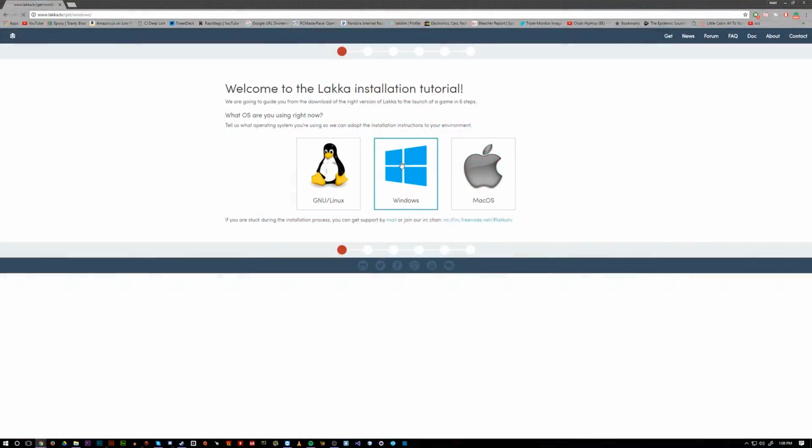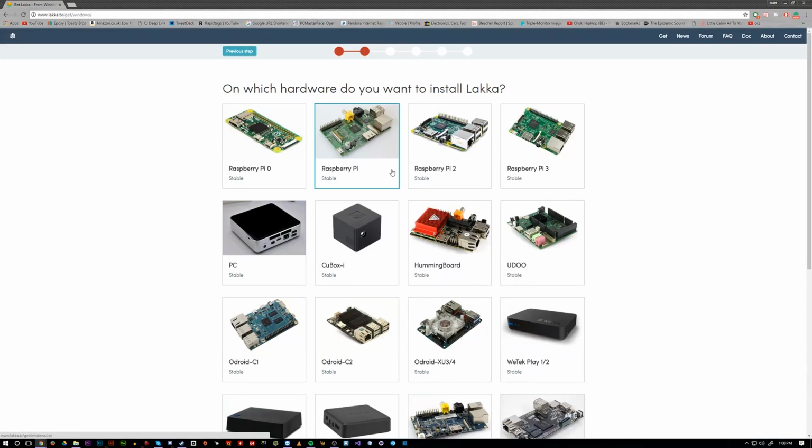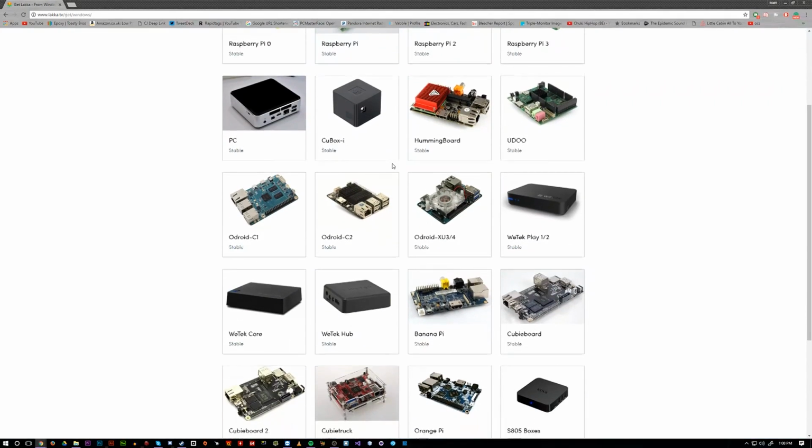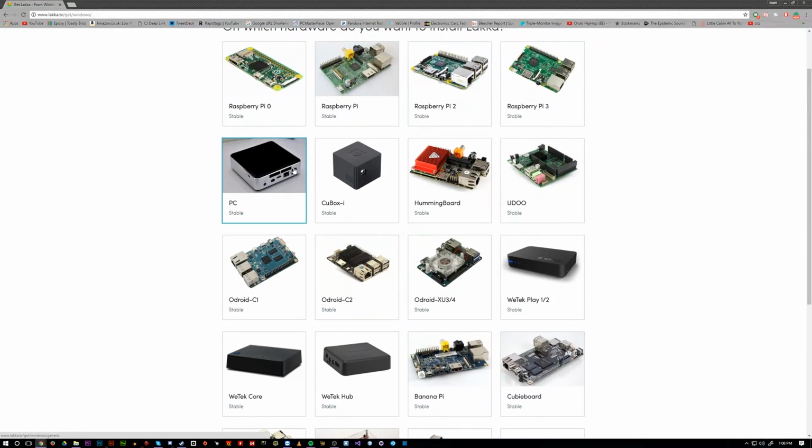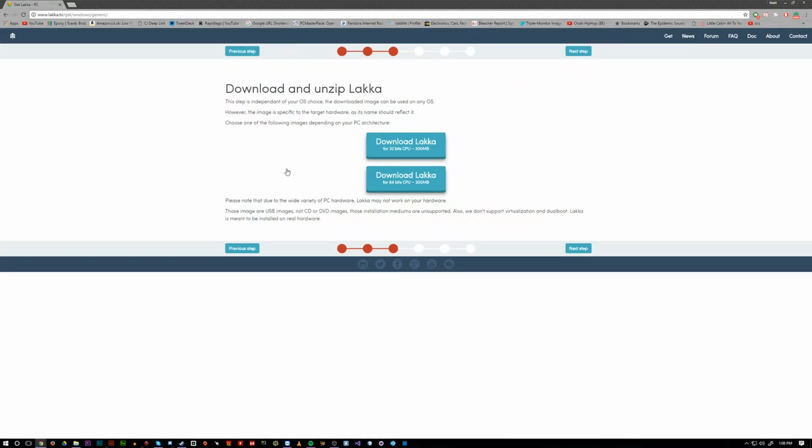First step to get your Lakka box up and running is to download the installer from their website. They give you a simple install process where you can select between a pre-made installer for certain devices like Raspberry Pis, but in this video we're going to be using the PC option, pretty much the main option for those who want to use older PC hardware or something like an Azulle Access Plus.